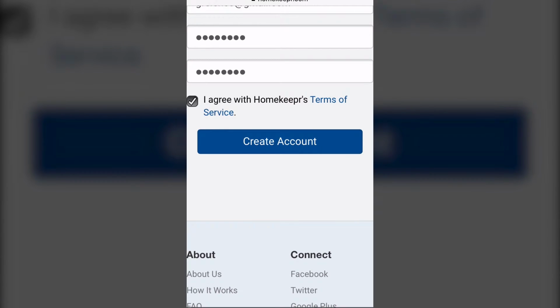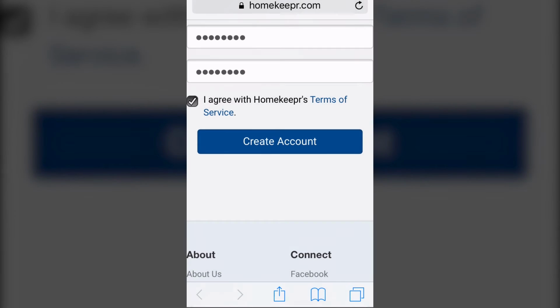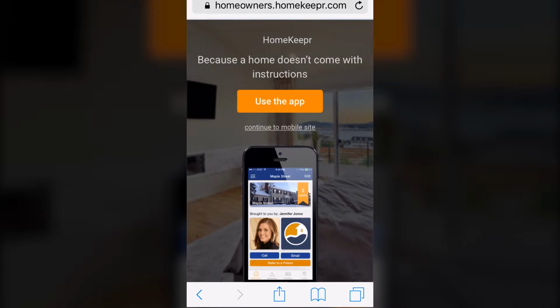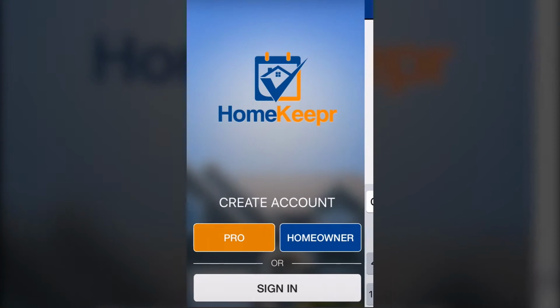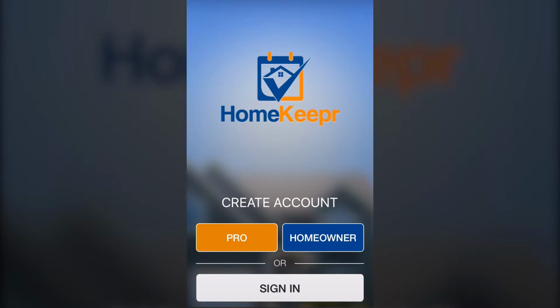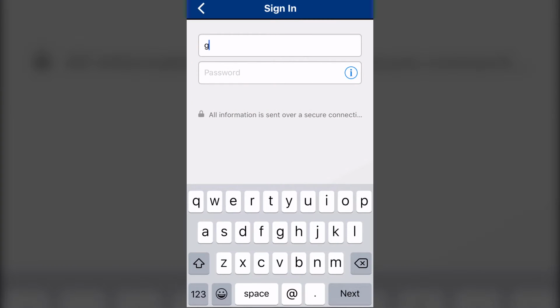Okay, so I'm going to agree to the terms of service, and I'm going to create an account. So I'm going to say, hey, I want to use the app. So I'm going to tap on Use the App. I've already got the app installed in here. If I didn't have the app installed, it would take me to the App Store and trigger me to install the app. So in this case, I've got a Homekeepr account, which I already set up in that last step. So I'm going to click on Sign In. Now we're basically just signing into the app at this point.